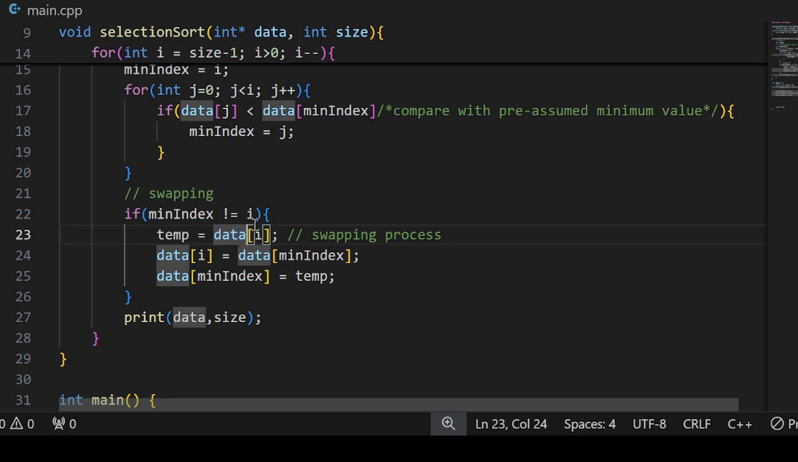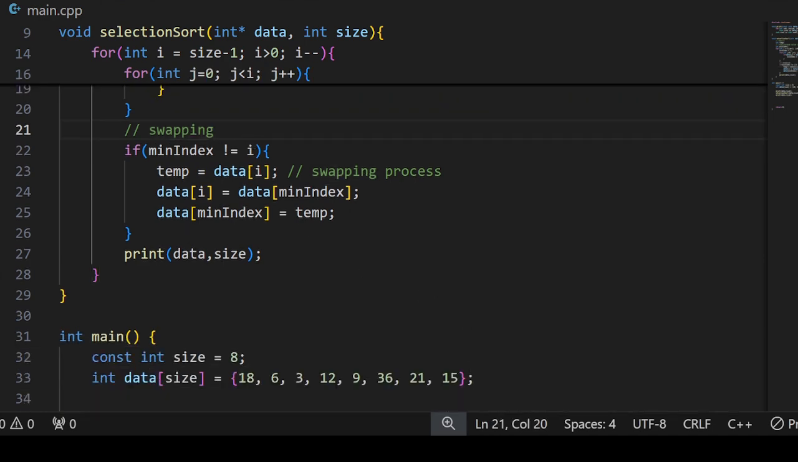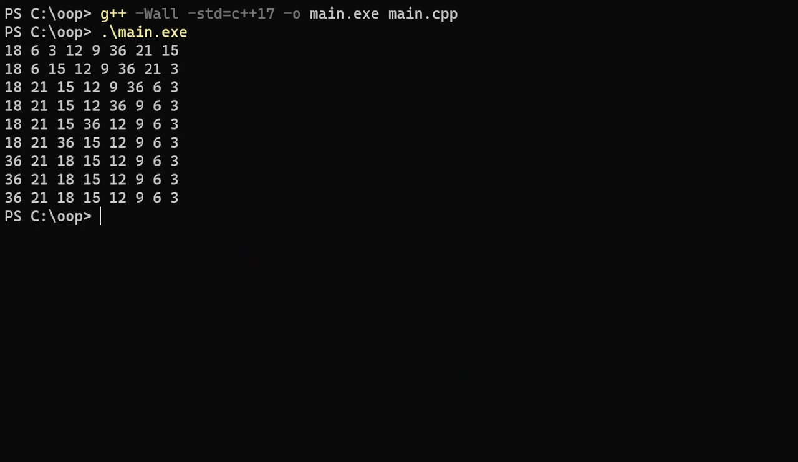So let me try. I believe this works, but I'm not 100% sure. So let me go to the terminal. So looks like it is working. In the first pass, the largest element was selected and placed in the first position. It was, I think, swapped with.